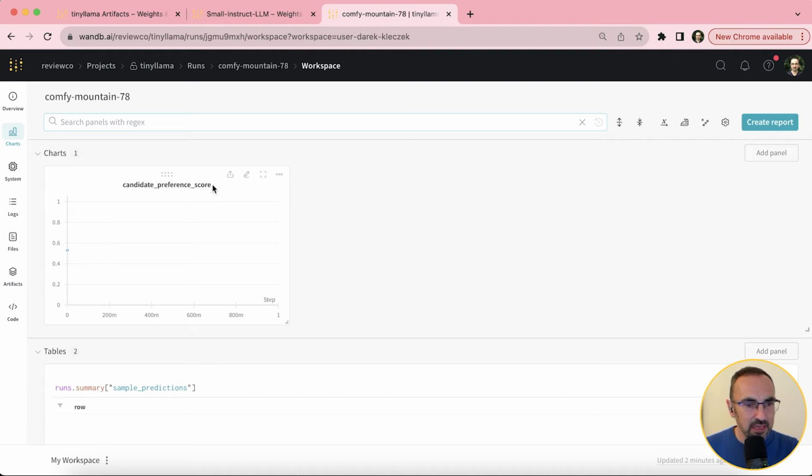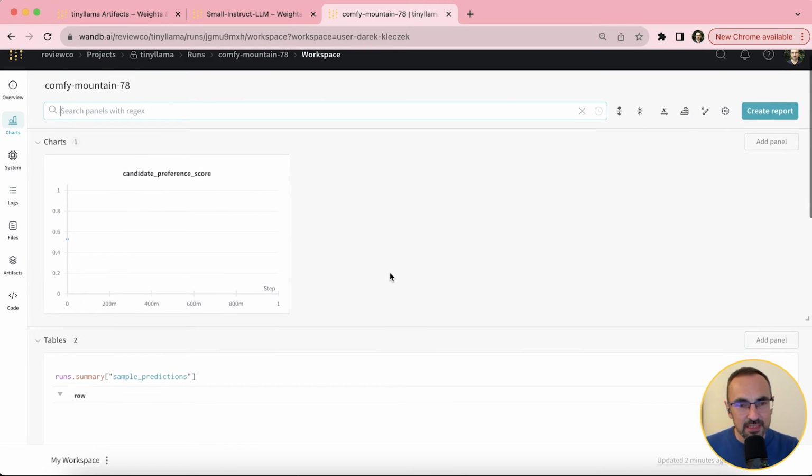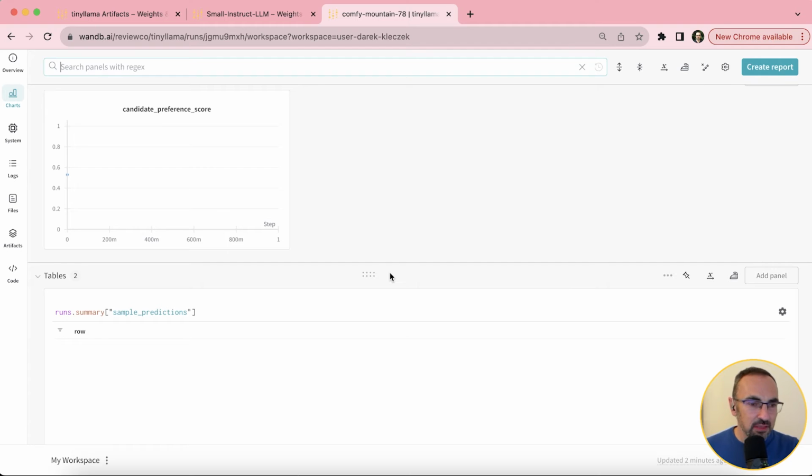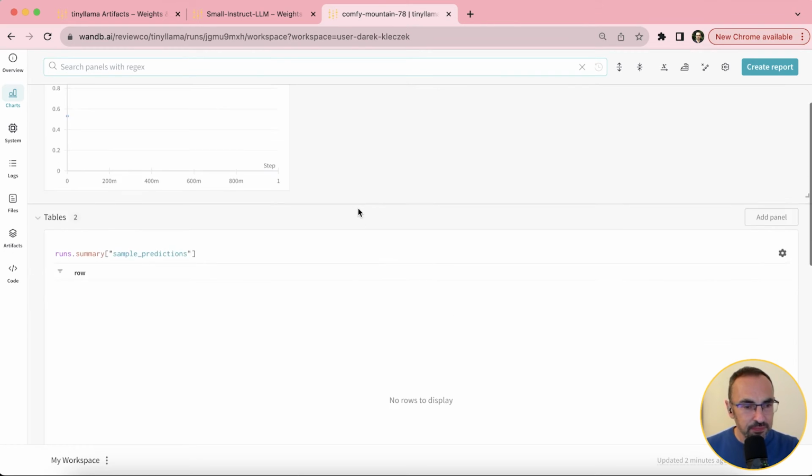Okay, we can see now the candidate preference score is 0.53. So now this run is a lot better than our baseline. So this is a candidate that, based on this score, we can do something more with it. Maybe we can move it to the next stage. Maybe we can move it to production. Maybe we can move it to the stage of quantization.